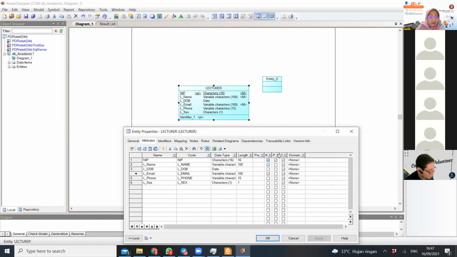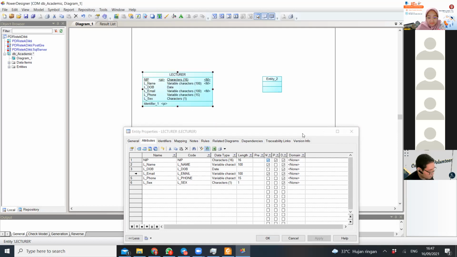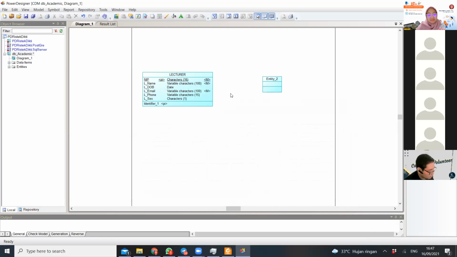Okay. If you already decide the primary key, now you can see in the third compartment, it will have identifier 1. So it means that your entity already has a primary key. Let's put OK. Now we want to create the second entity, which is dependent. Dependent represents the dependents that have a relation with the lecturers. It can be a child relation or maybe a spouse relation, husband or wife, and so on.